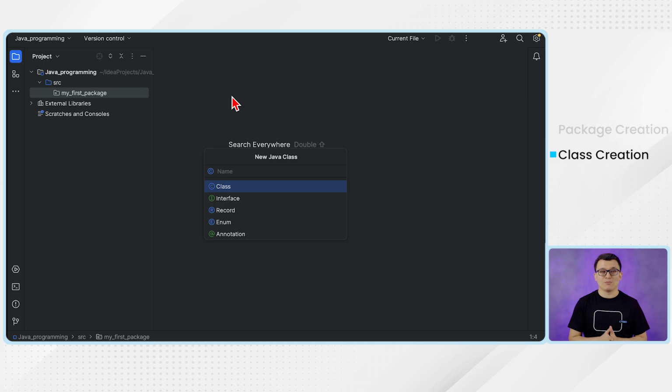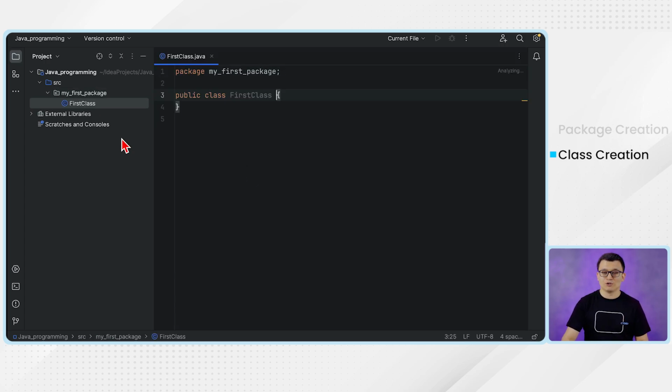So I will apply the camel case, meaning that the first letter of each word needs to be in uppercase. So the letter F, for example, from the word first. And then my second word is class. So the first letter is C, needs to be in uppercase, and the rest of the letters need to be in lowercase. This is the pattern that we need to follow when we name the classes. It's known as upper camel case. Okay. Once you hit enter afterwards, you see your class is created.